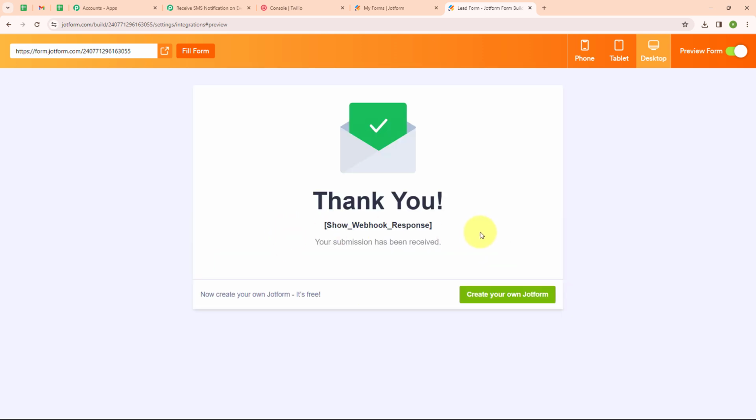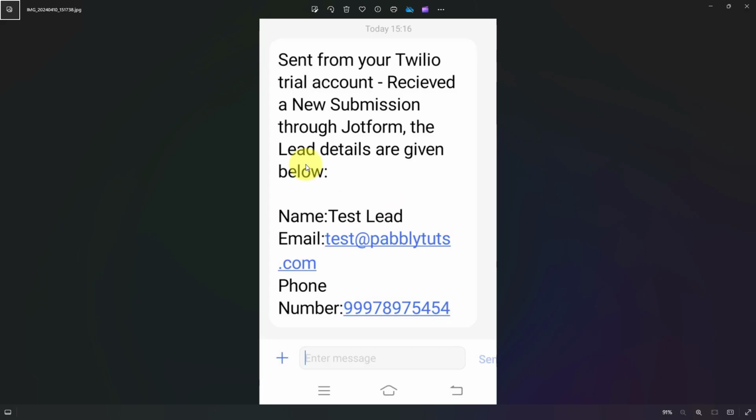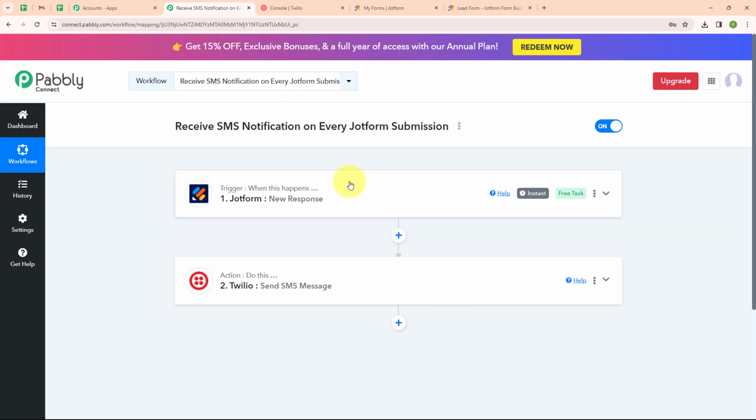And here you can see we have successfully submitted the response. Now let me show you another screenshot of the SMS which I have received. This is the SMS which I have received and here you can see we have received the name as test lead, email as test@pabblytunes.com and a random phone number. So with this, we have successfully tested our automation.